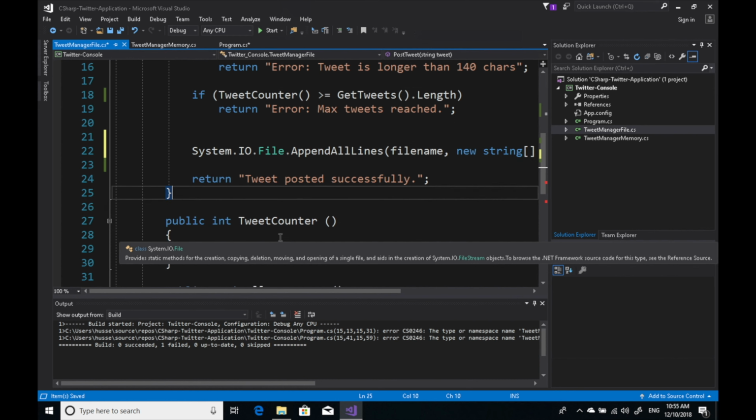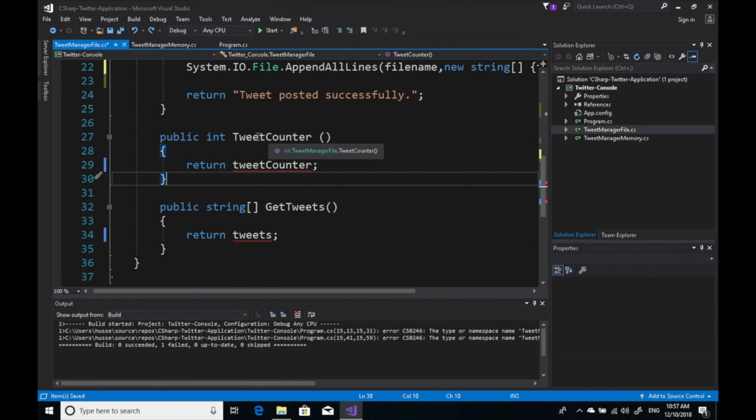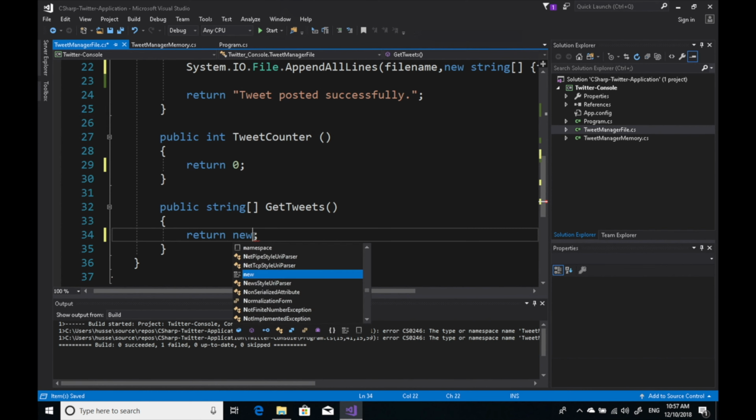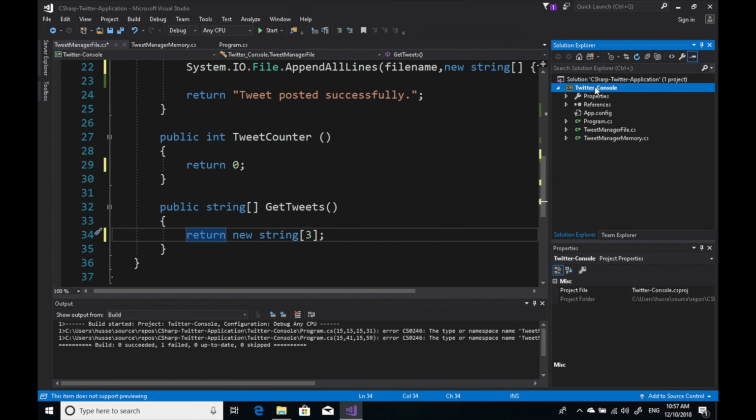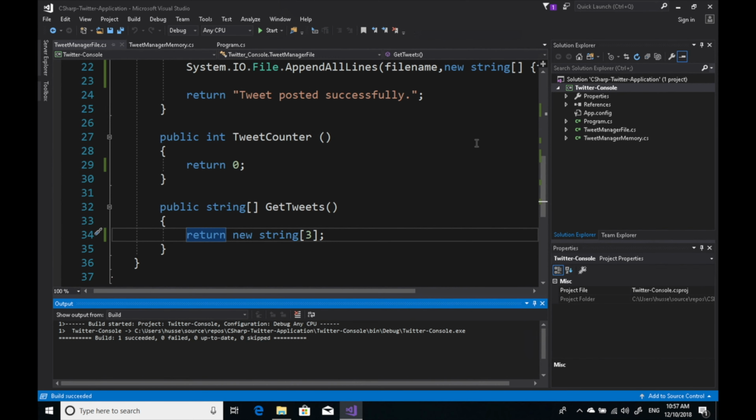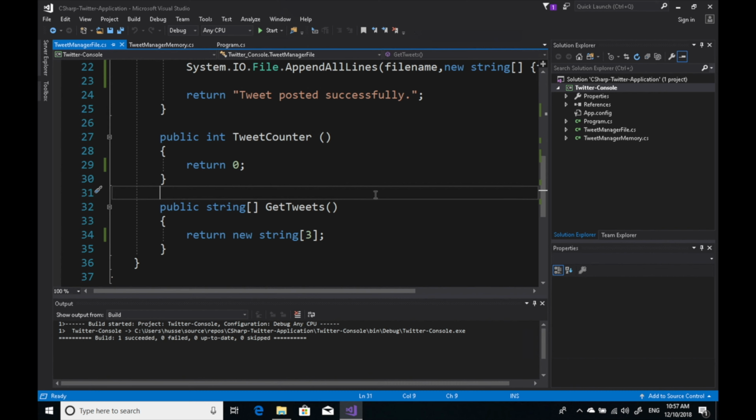Sounds good? Sounds great. So for the tweet counter and get tweets, for now we will just fix them so we don't get errors. All right, and let's just do anything literally. I just want to make sure the application compiles without any errors, right? We're gonna fix them in the next lecture. We actually populate them with the real code that will actually retrieve those. Okay, but for now, what I want to do is actually test the application.